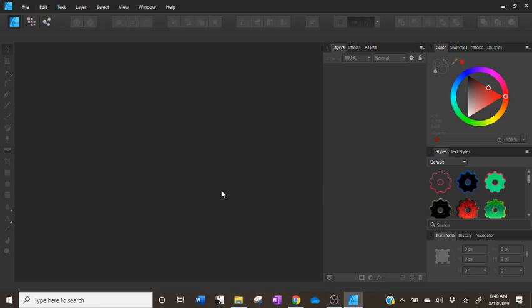I'm using Affinity Designer on a Windows PC, so if you're using this on the iPad app or if you're using this on a Mac computer, some of your layout might look a little bit different, but everything should still be there and all be the same.